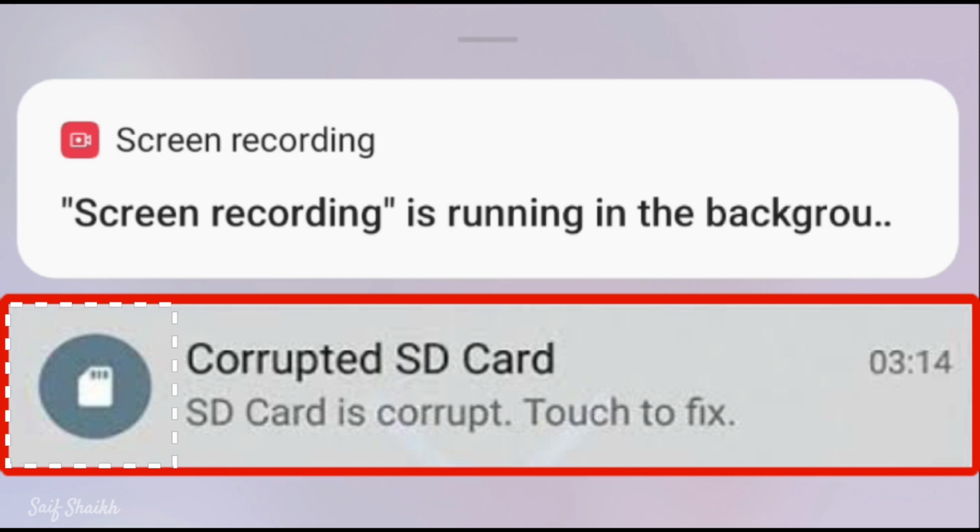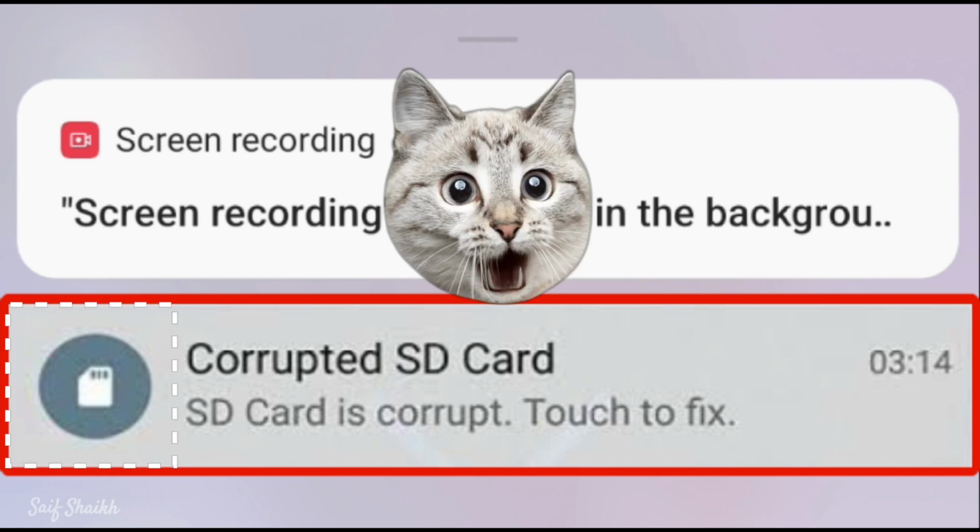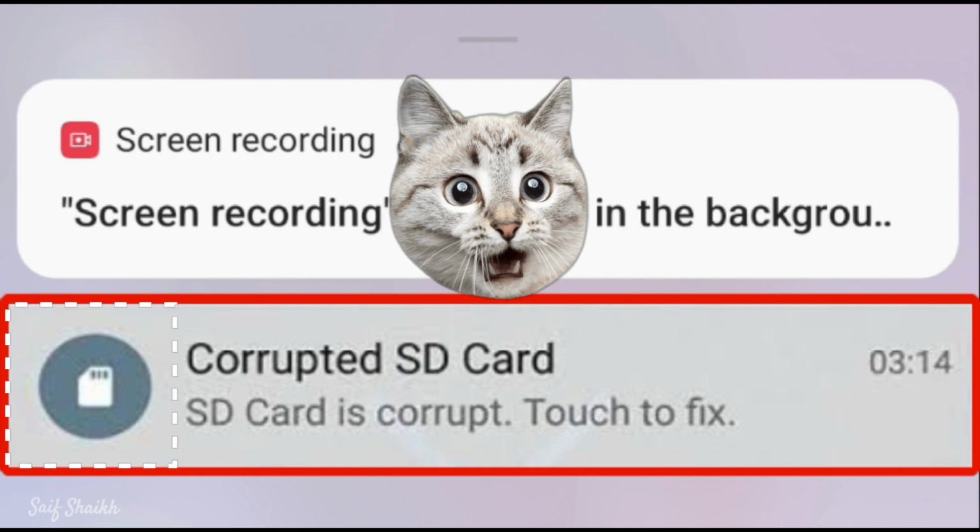In today's video, we'll tackle a common issue many Android users face: a corrupted SD card with a message like this. "SD card is corrupt. Touch to fix." Now, it might suggest formatting the SD card, but hold on. Formatting would erase all your photos, videos, and data. So, let's explore some safer solutions.